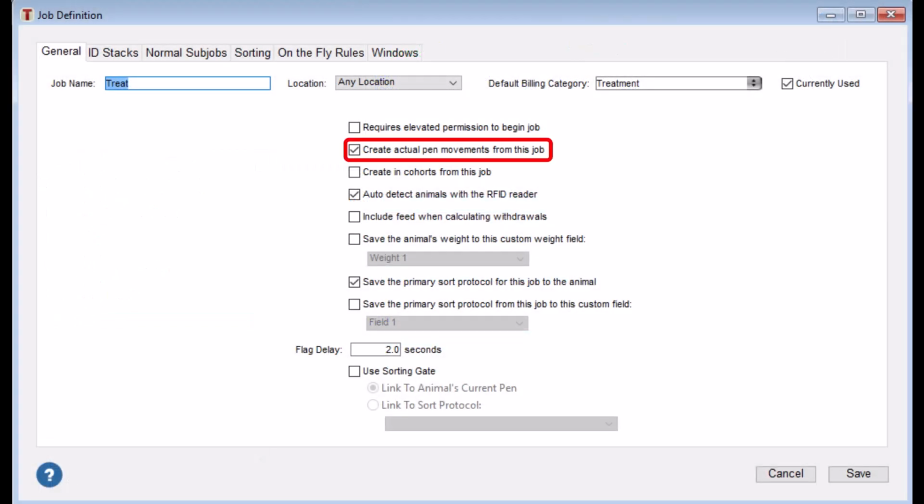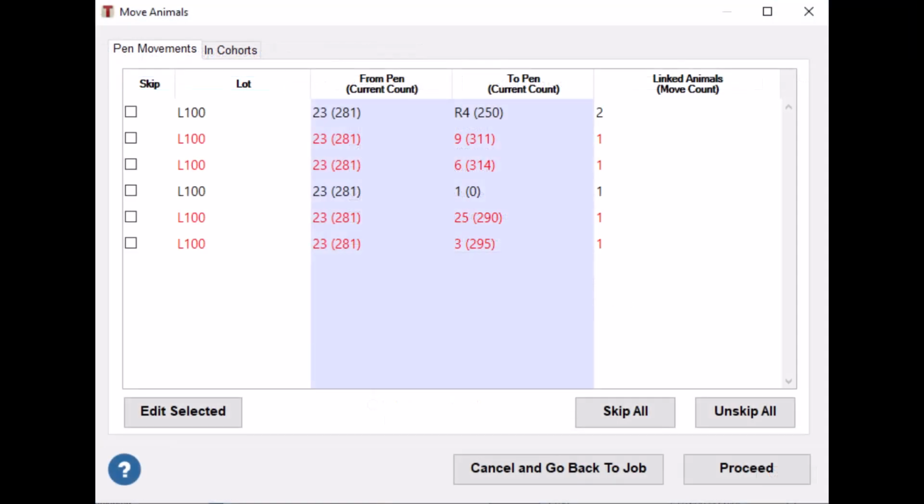However, there is a job option that, when checked, will analyze all the relocate subjobs in the job and offer to automatically record pen movements in the inventory system as well. If you're linking all the time, you can use this option and it will usually be correct. However, it's important to carefully review the screen to ensure that the movement counts listed actually happened. If you use the relocate subjob to make a correction in the individual animal system, you won't want Fusion to make the same adjustments on the inventory side unless the animal actually changed pens.